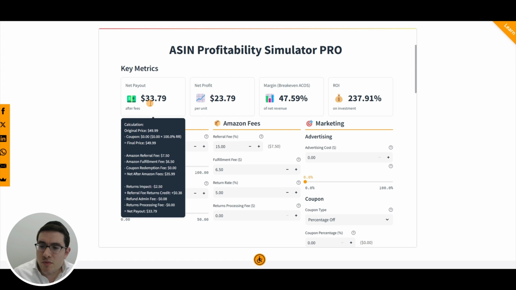However, since we entered a 5% return rate, there is a return impact of $2.50, which means that for every $50 item you sell, you could assume you're going to lose $2.50 of revenue to returns, right, which is 5%. And then on top of that, Amazon will credit you the referral fee for those items. So every item that's returned, you get a credit back for the referral fee. Since the transaction was refunded, Amazon cannot take a referral fee. So in this case, $7.50, they will refund you the $7.50 for the item. So the 5% of that is 38 cents. So that's the referral fee credit.